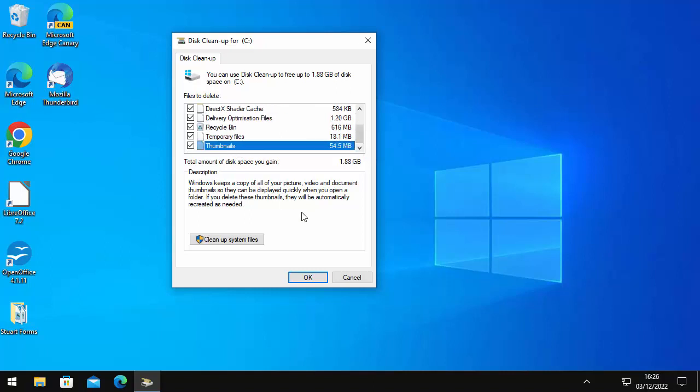The last one here is thumbnails, and that keeps a copy of all your picture, video and document thumbnails so they can be displayed quickly when you open a folder. Again, after a while you just get so much build up in there that it could end up slowing the system down, but generally they're only going to regenerate again. So unless you've got problems with thumbnails not appearing, then I'd say leave that one unticked.